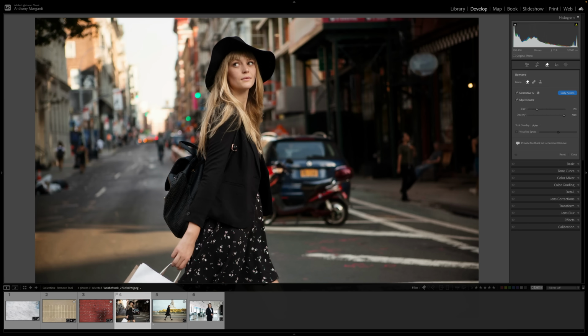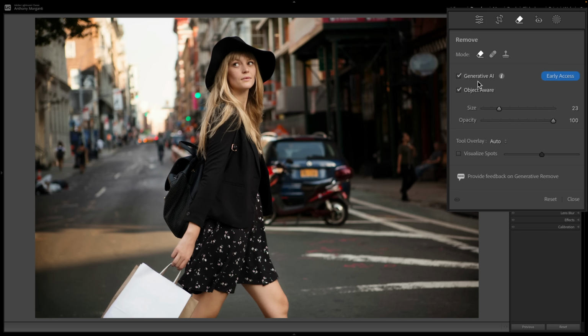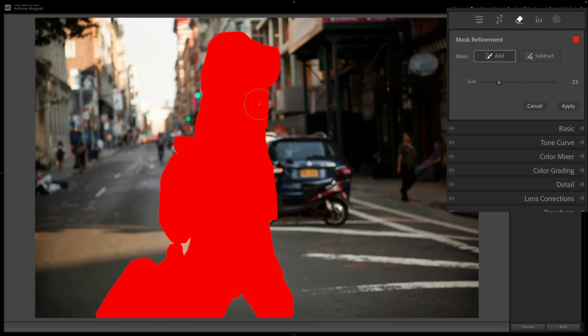Where it actually does seem to work very well is when you have some distance between the person and the background. For example, with this image, I'm going to leave Generative AI and Object Aware on. And again, I'm just going to go around the outside of this lady. I may have to add her shopping bag, but we'll see. Come in here, like that. And it should catch the middle as well. And it did. I have to add just a little bit right in here, so it isn't too bad. So we add right there and we'll click apply.